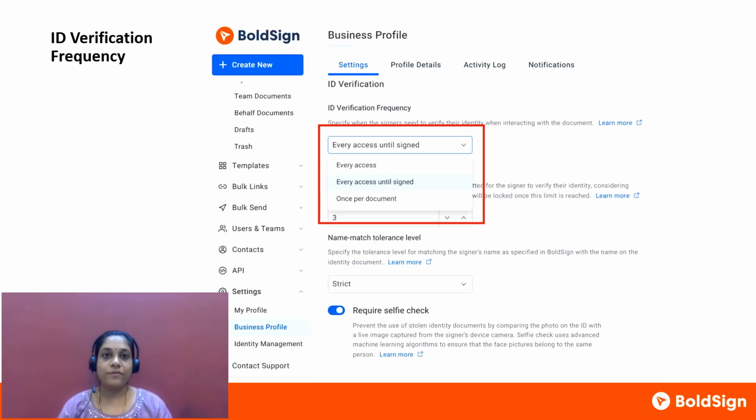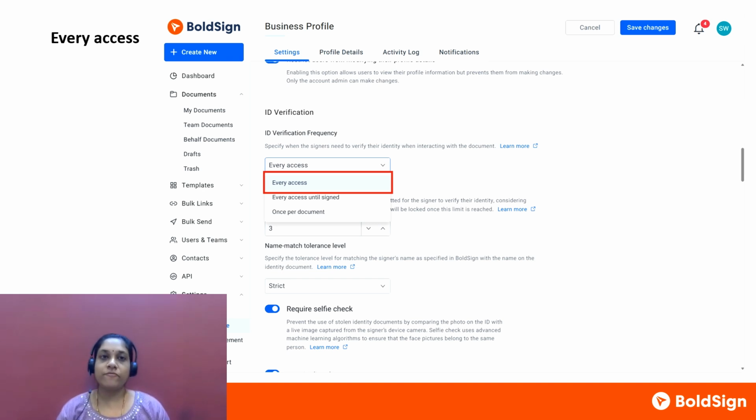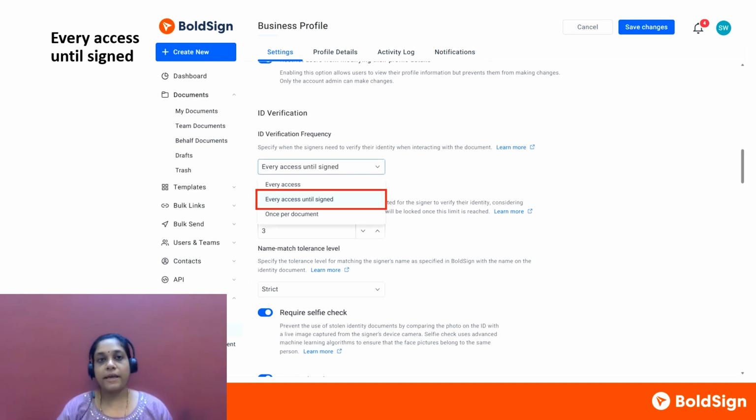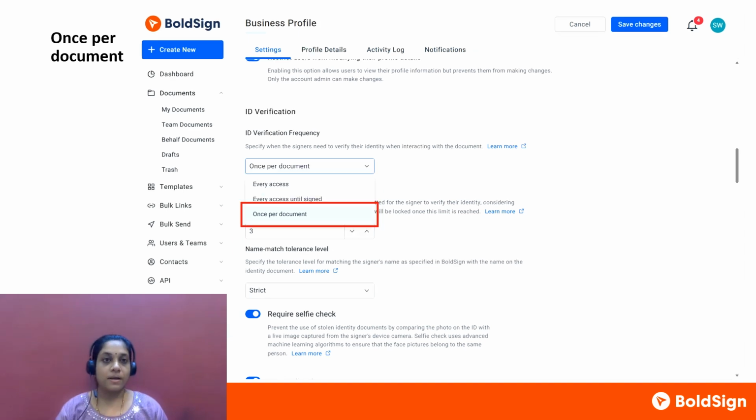First up is ID verification frequency. So this controls how often a signer needs to verify their identity when accessing a document. You have three options. Let's see them one by one. First is every access. With this option, the signer verifies their identity every time they open the document, even after signing. Next is every access until sign. With this option, the signer needs to verify their identity each time they access the document, but only until they have signed it. And the last is once per document, the simplest of all.